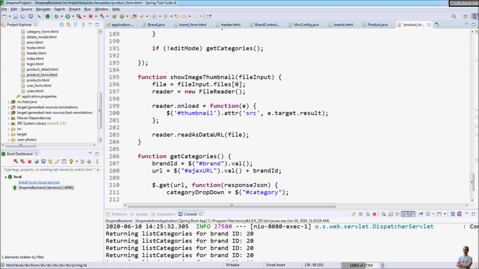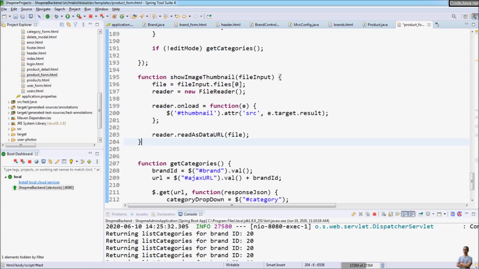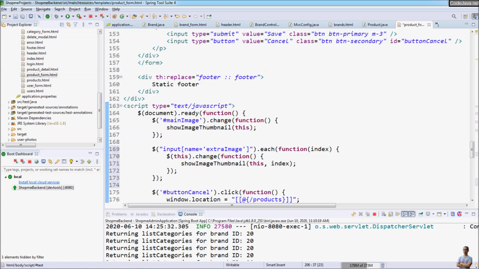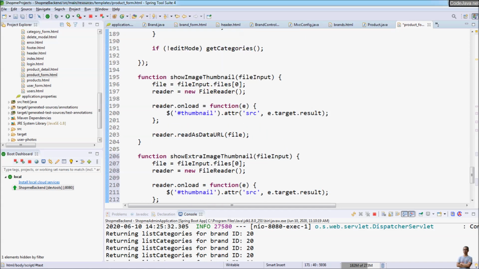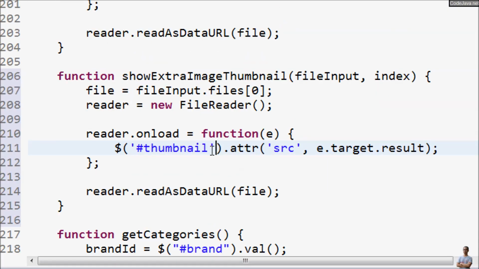Now let's copy this method and create a new one: show extra image thumbnail, and the second parameter is the index. And then we search for the thumbnail ID followed by the index. That's it. Very simple.